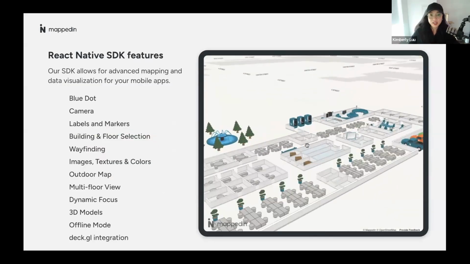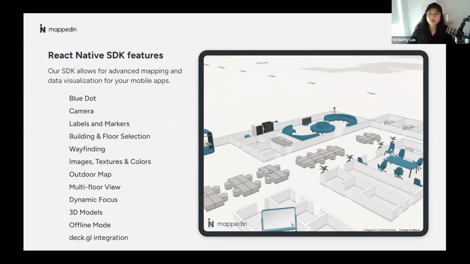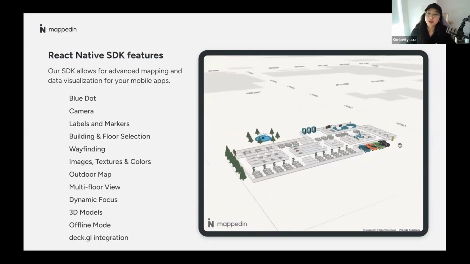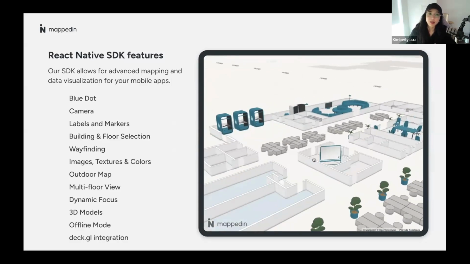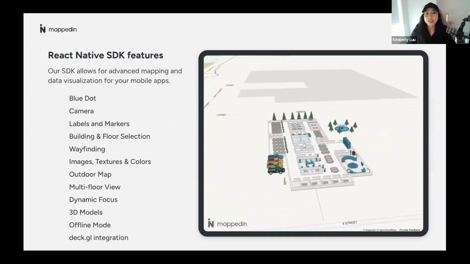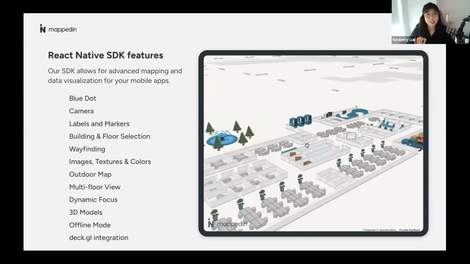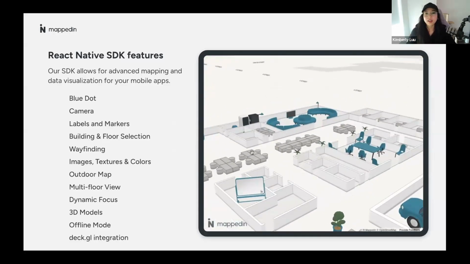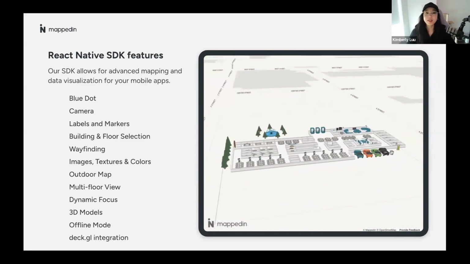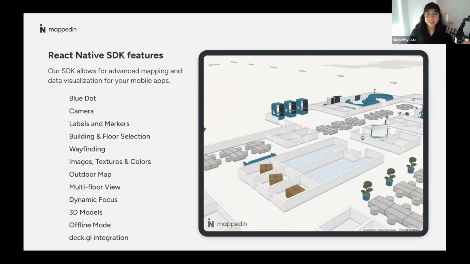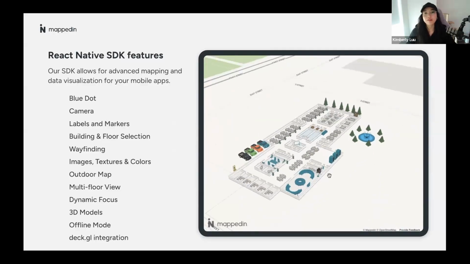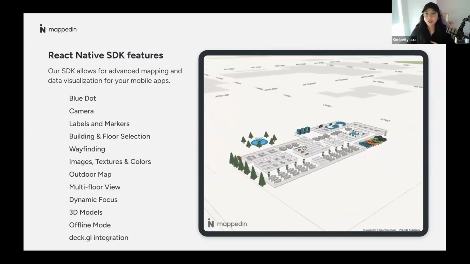So our React Native SDK comes packed with features right out the gate. Think of this as your toolkit for building rich, spatially aware mobile apps. Some highlights include Blue Dot for user real-time positioning, dynamic labels and markers for all those little details, wayfinding that allows for dynamic routing and accounts for accessibility, and even 3D models. As you can see, you can get pretty crazy with it. With the SDK, you have full control over the branding and behavior of your map.